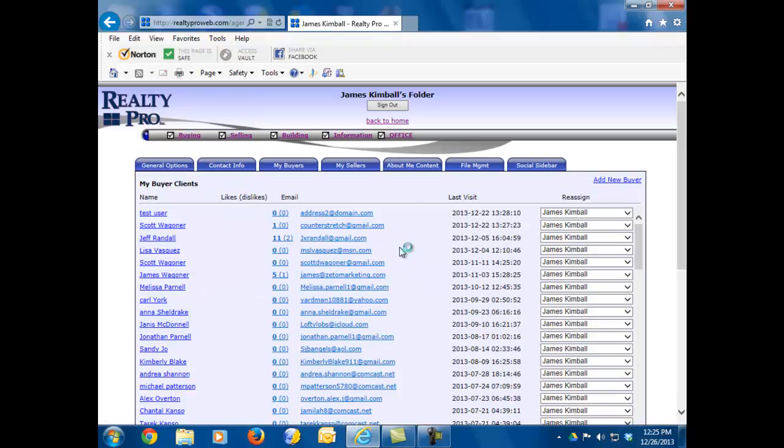The next thing I want to show you right now is Jeff Randall has apparently 11 likes and 2 dislikes. Now, dislikes doesn't actually mean he did not like those properties. What it means is that he does not want to show those properties the next time he does a search. Hope that makes sense. We'll show that in a minute here.